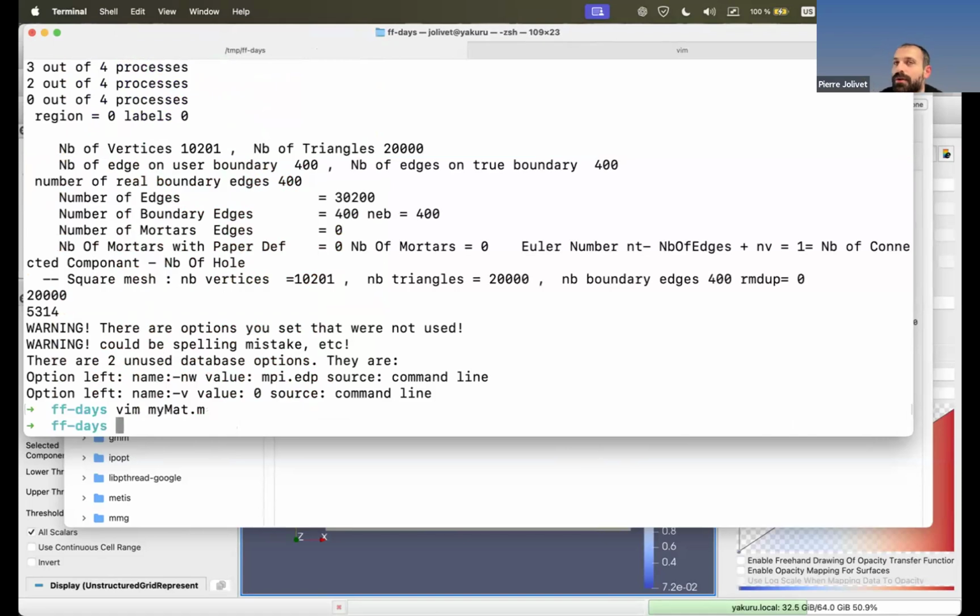Okay. Any other question? Yes, how the linear system is solved. Okay. So this is the next part. I have, I think, 30 minutes for the Lagrange multiplier.